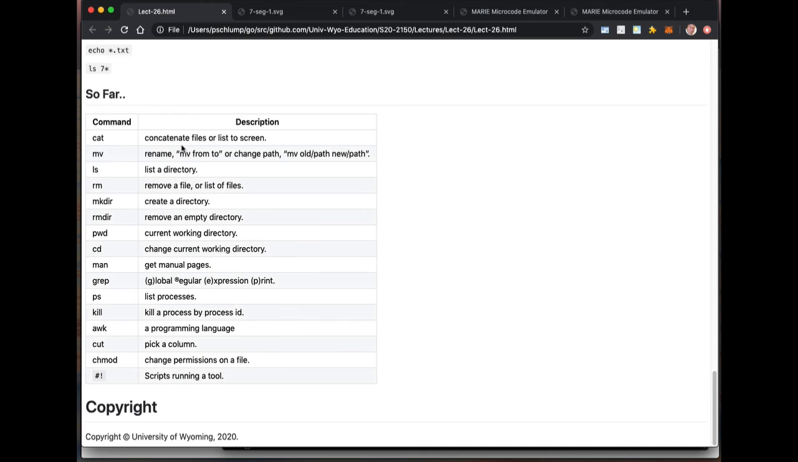With man, remember it's a q to exit at the bottom or a space to go to the next screenful. Man lists manual pages, or you can Google for a manual page for things. If you put man in front of some command like grep, it'll give you the manual page for that. Grep, which is a pattern matcher, we're going to spend some more time with. ps, which I just barely touched on, lists processes, and kill can be used to terminate a process. awk, a programming language. cut, which we haven't looked at yet, but allows you to cut out columns of things. We're going to get back to it. chmod, which we've looked at quite a bit, which changes permissions.